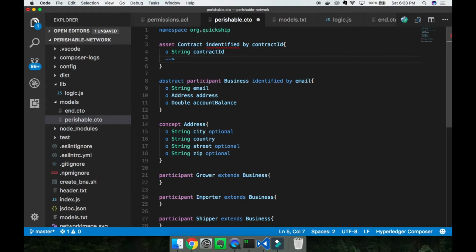And that's basically saying we are relating to, and then we'll put in a grower, because we're going to relate this to our participant grower, and we'll call this grower.